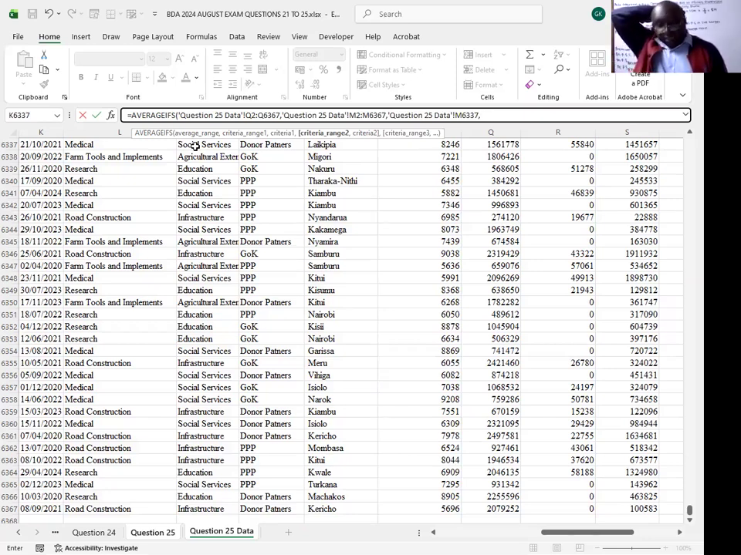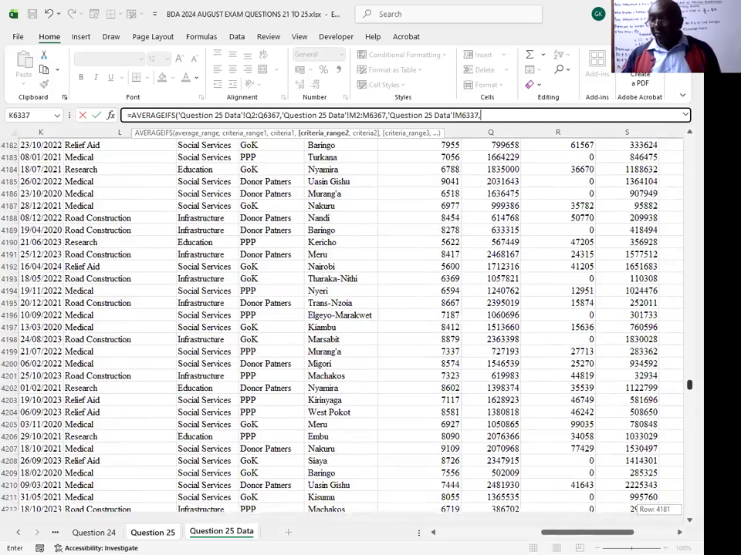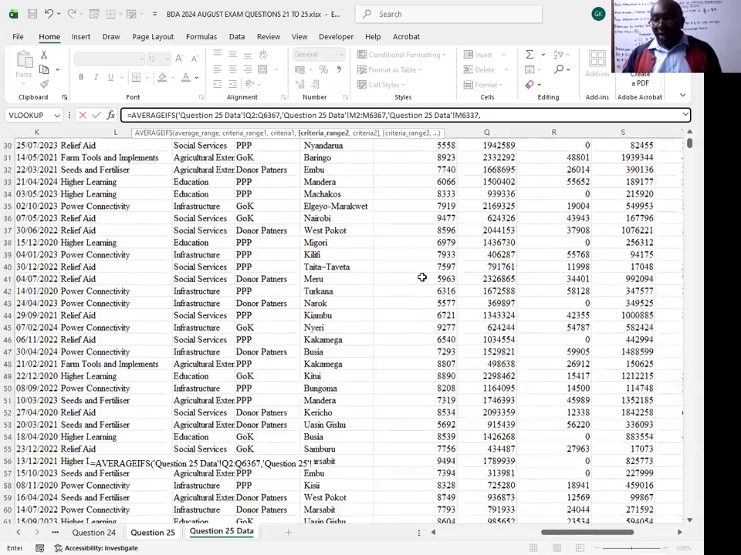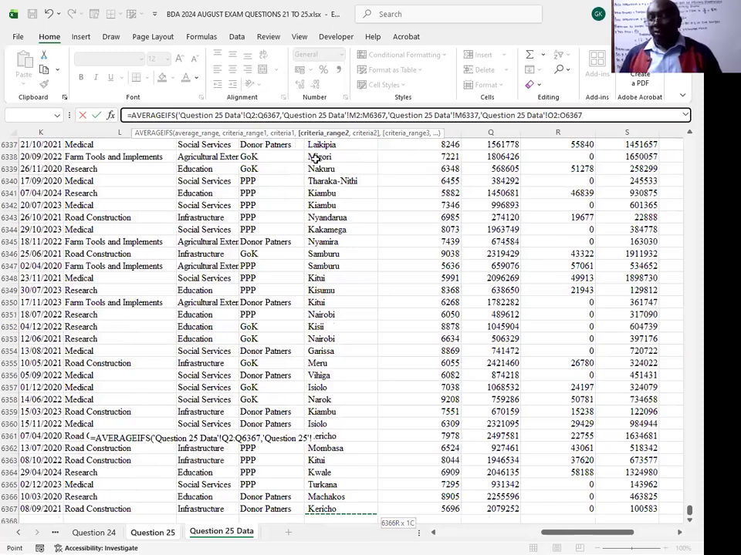The second criteria is Nandi. So let's go look at where the counties are. The counties are here, this one. So you click on the first one, the criteria range here, where Lamu is written. Then Shift Control down. Then comma.